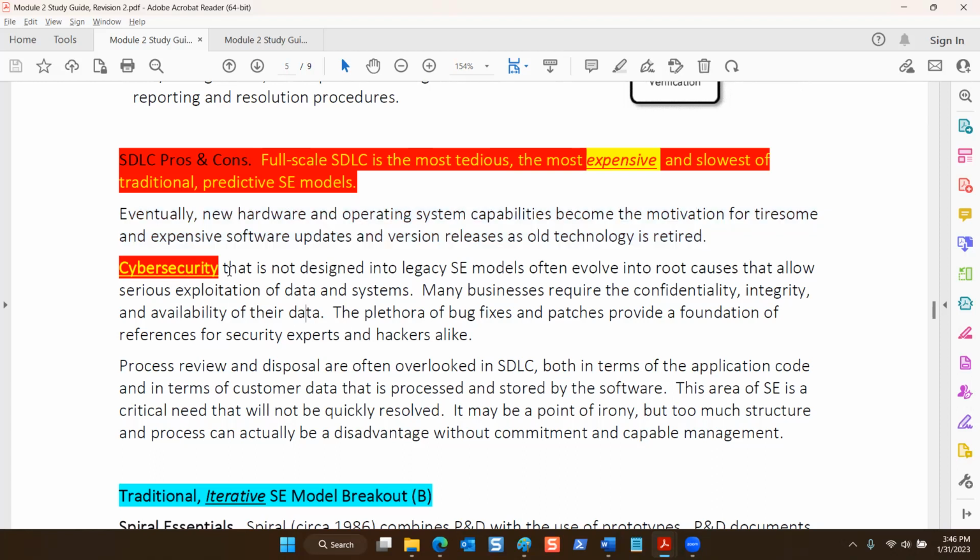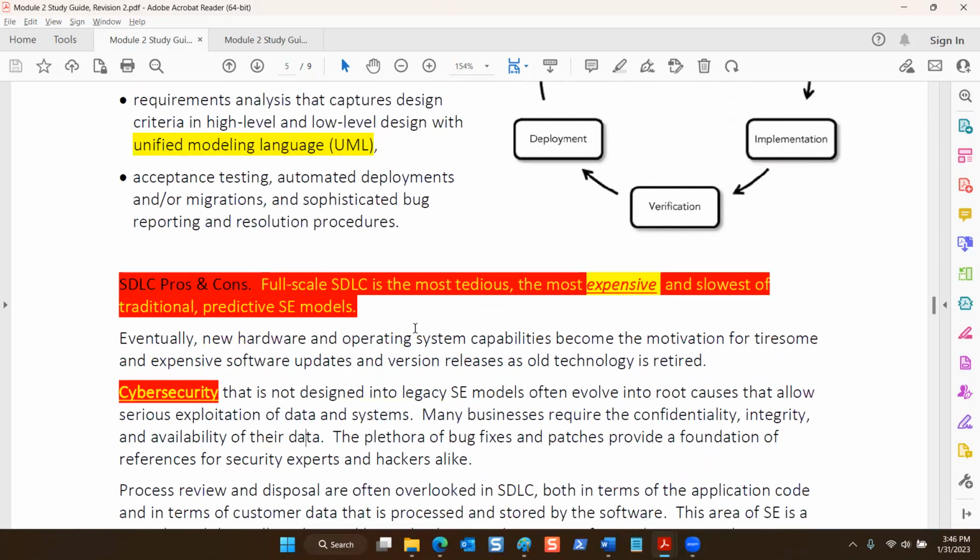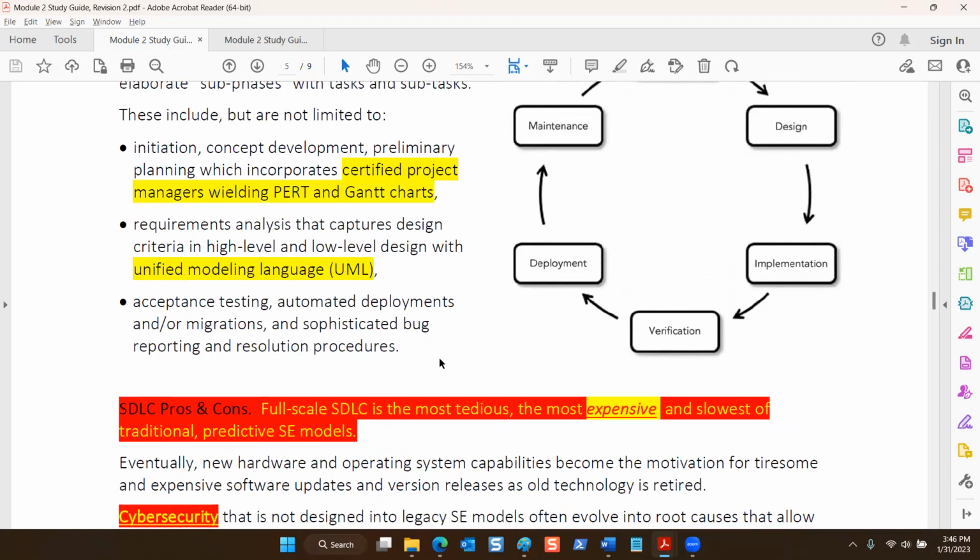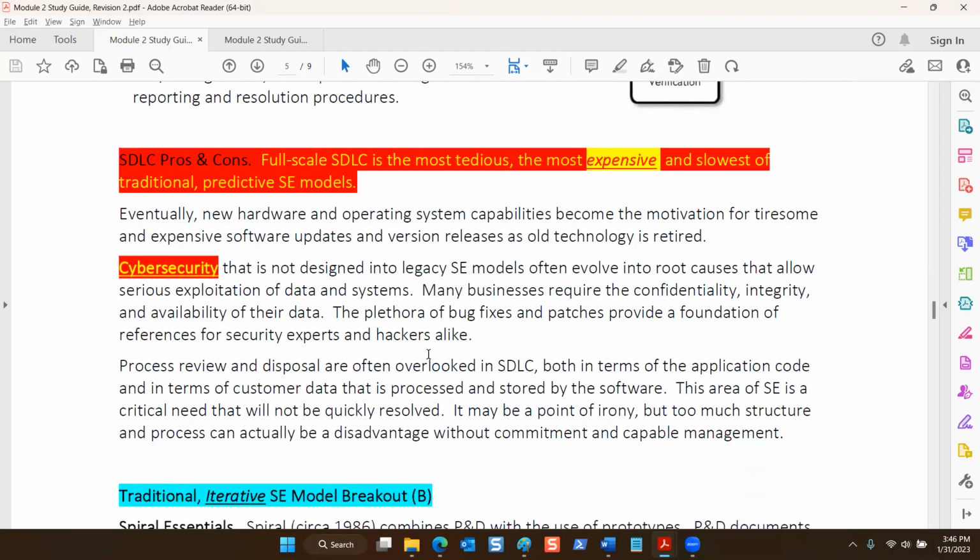When you have cybersecurity interests in the mix, SDLC tends to be a safe way to proceed because with all that extra documentation and careful implementation, you can go back with greater confidence to see why something went boom. But here it says process review and disposal are often overlooked in SDLC, both in terms of the application code and in terms of customer data that is processed and stored by the software.